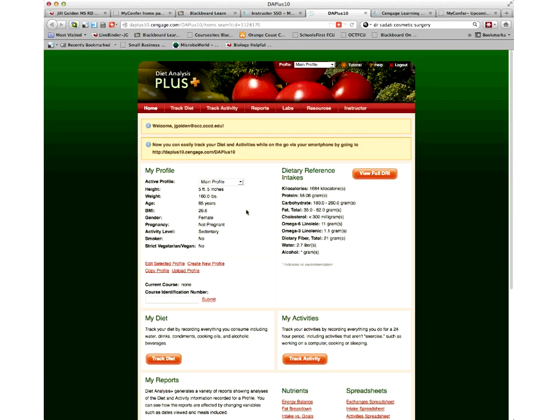When you log in and create your profile, it's going to ask you for a course ID. It's very important that you put in the course ID from the syllabus or from the announcements page, because that's how I will be able to find your assignments when they're done. So when you log in, somewhere along the line it's going to ask you for a course ID.